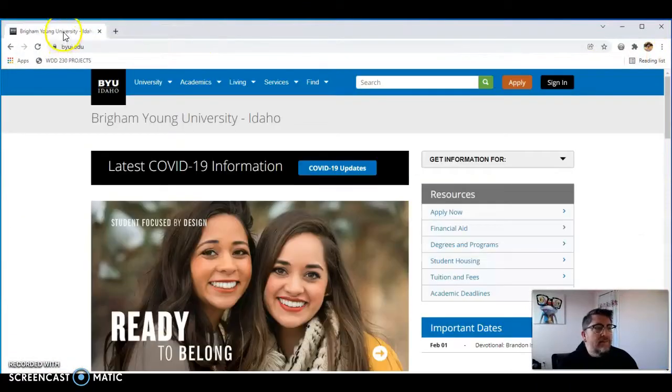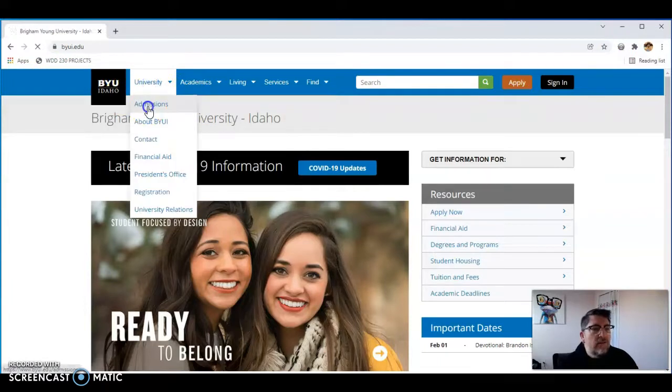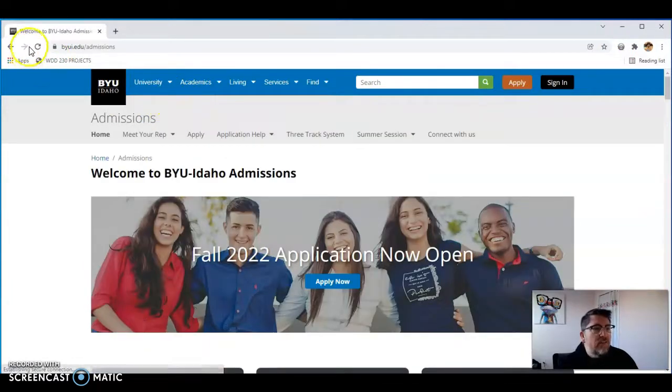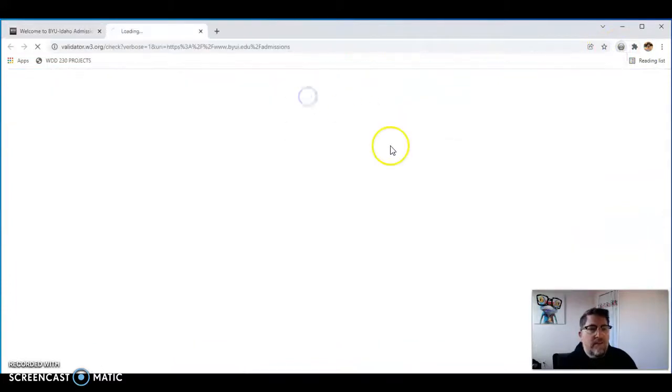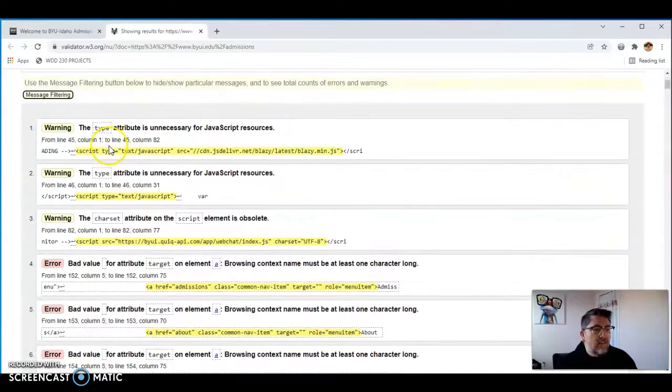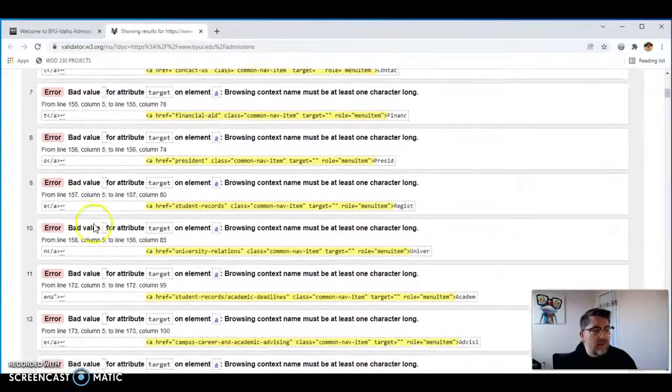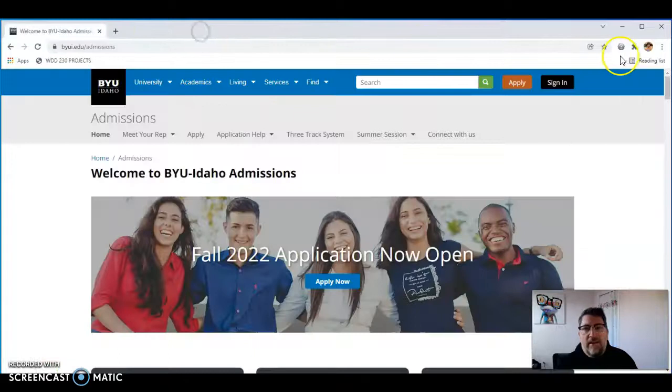The thing is that it only checks the page that you're currently on. So if you want to go to another, like say University and Admissions, and you want to check that link, you have to check each link and each page individually. So you do the same thing. Click on doing the HTML just to show. And then here we get the warnings, we get the errors, all that fun stuff.